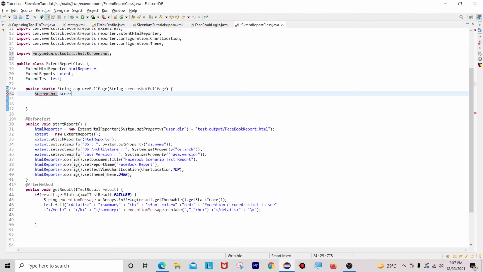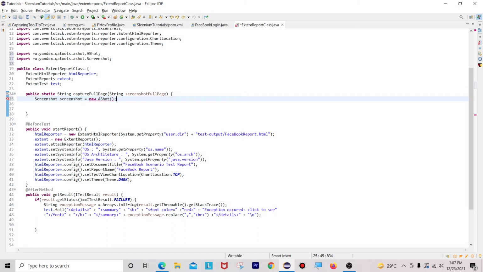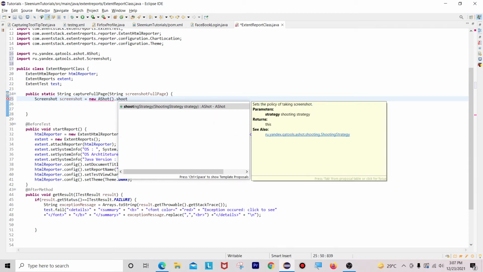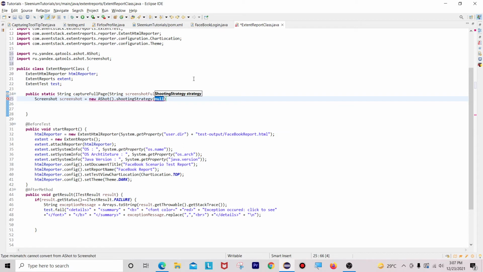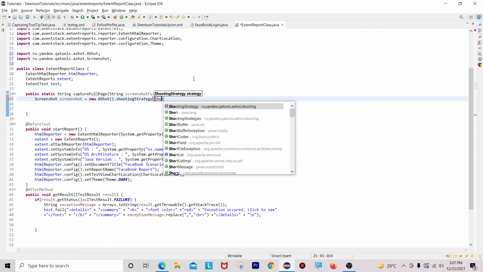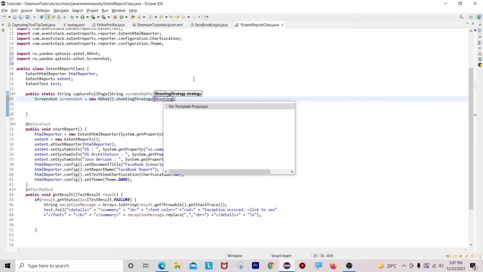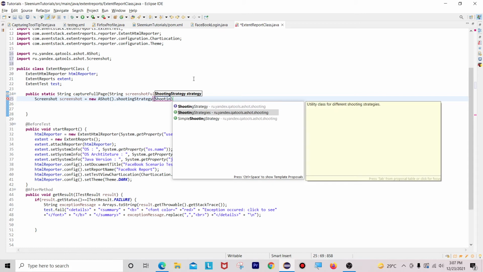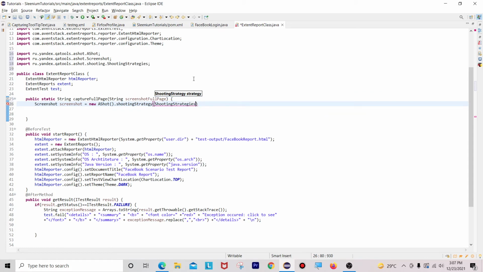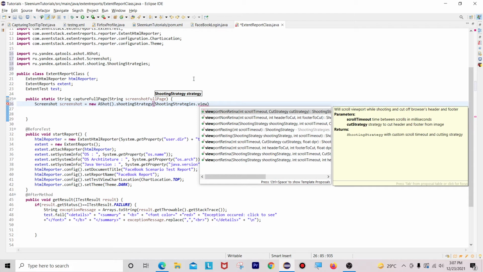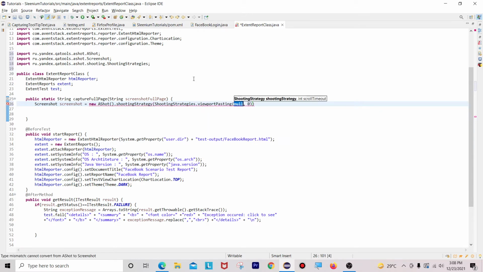Screenshot, creating an object for that one: screenshot equal to new Ashot, what is our Ashot we are using currently, that's why I am using Ashot, dot shooting strategy, sorry, shooting strategies, dot viewport pasting. We have to use viewport pasting. You can have two parameters for that one.